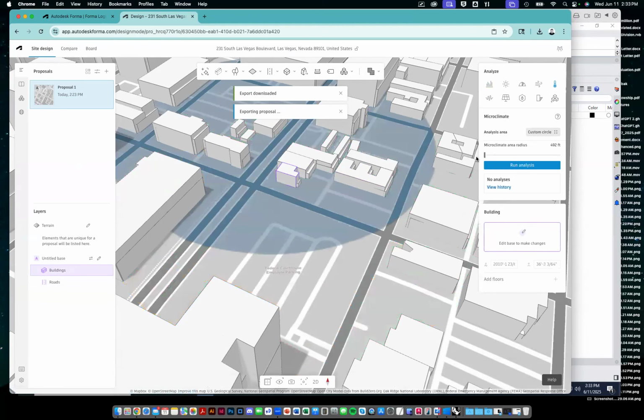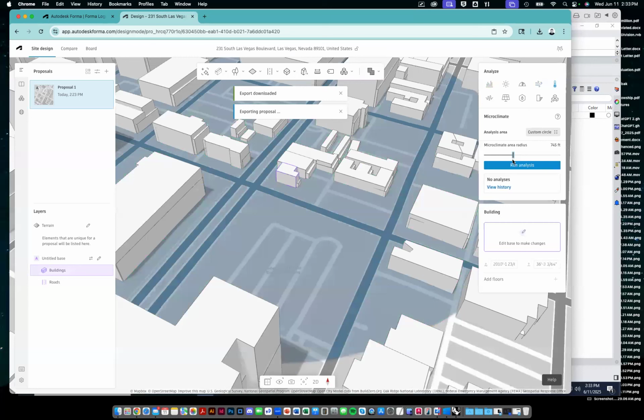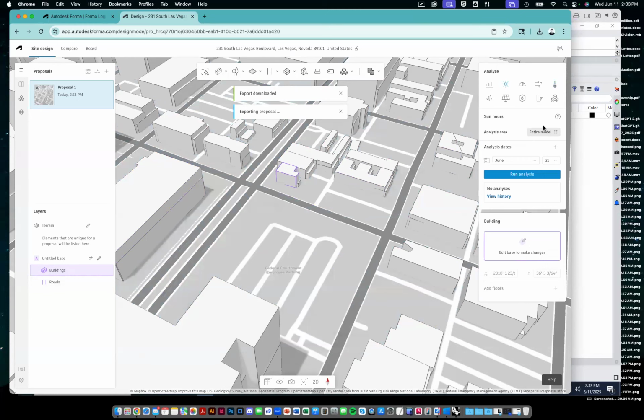We can do microclimate analysis. Now, I'm not quite sure what it needs for that. Okay, yeah, we can change the radius if we wanted to. My guess is that it's going to look at shadows from neighbors, wind blocks, those sorts of things, and then try to make some sort of generalization. I don't know how useful that would actually be. But let's look at sun. Let's look at the sun hours analysis.